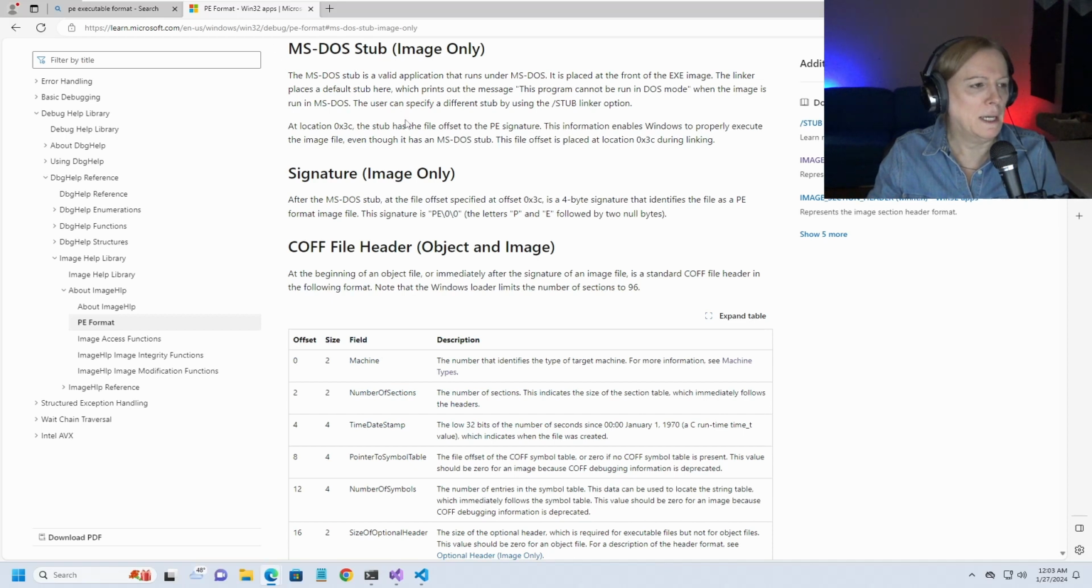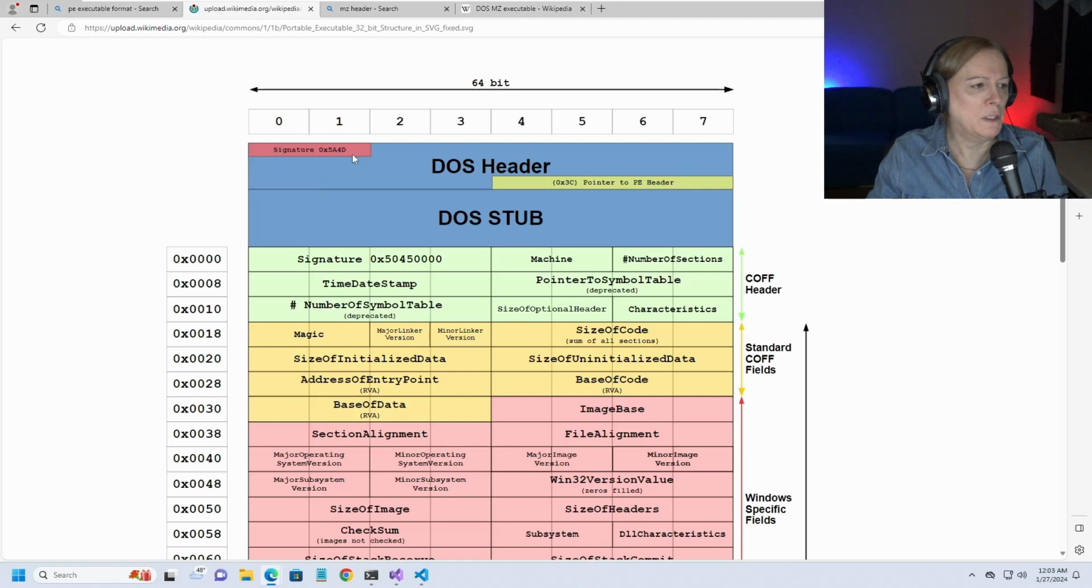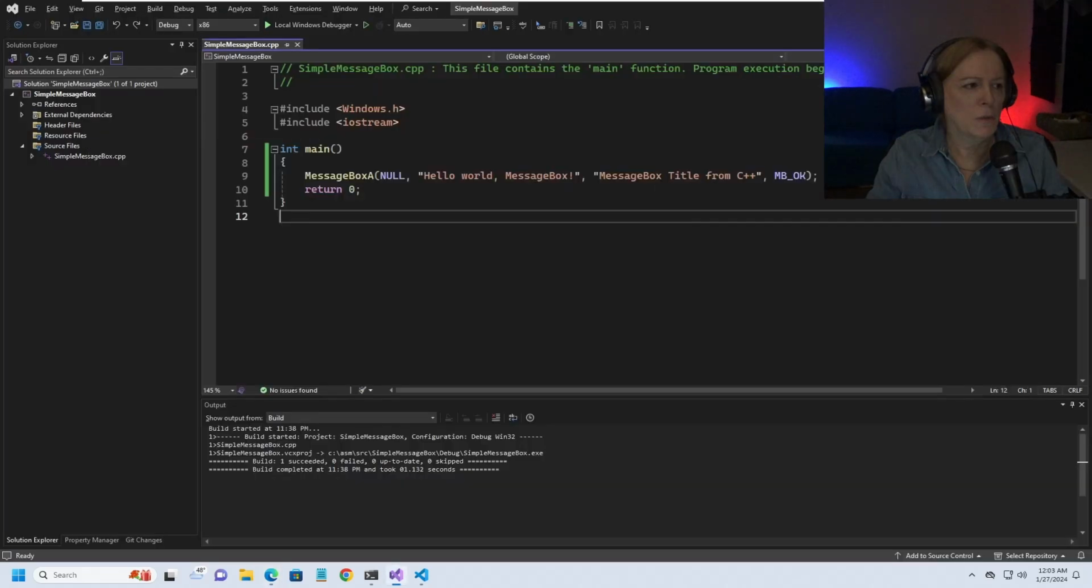So it's like it has this, but it doesn't detail things about it. Now let's go back to the Wikipedia page. If we go to the Wikipedia page, you can see it shows the signature, and then it has this pointer to PE header here. What I want to do is jump over to Visual Studio, where our SimpleMessageBox program is.